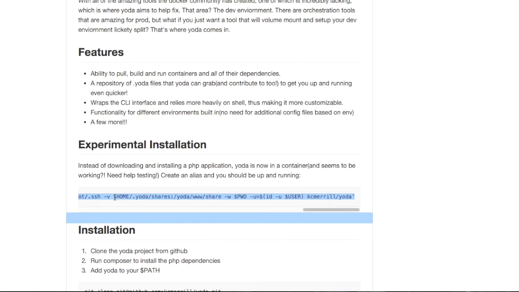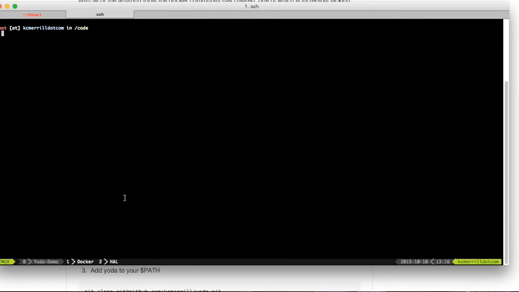This is honestly the way to go if you are going to use Yoda. Yoda is a PHP application, so all you'd have to do is install PHP, get Composer up and running, and then symlink it in your path somewhere. Having said that, though, the experimental installation is just simply inside a Docker container. All that this requires is a machine that has Docker access without sudo. Of course, if you don't have sudo access, you can just simply edit this alias to have sudo in front of it.